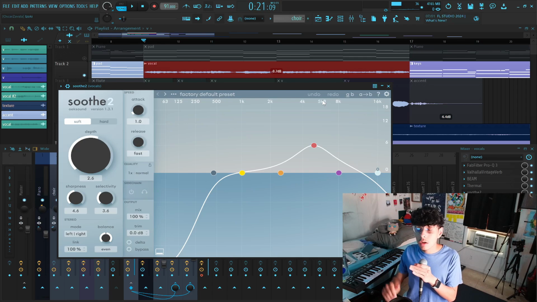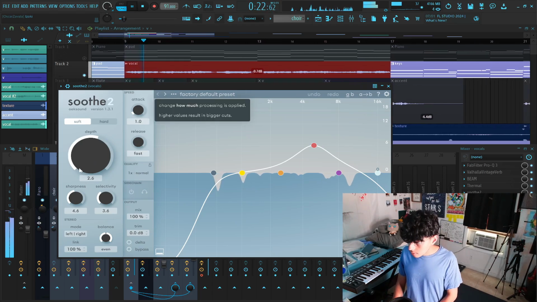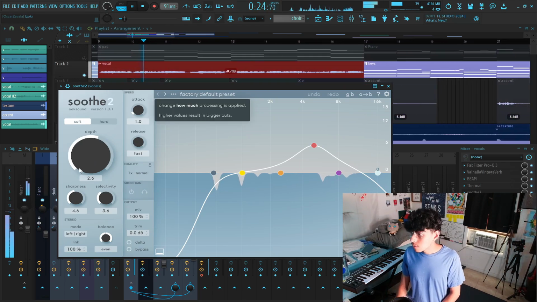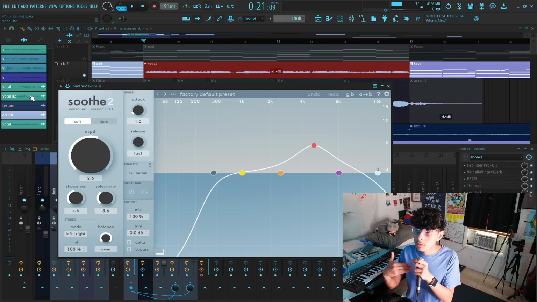So I just slapped it on there, moved this depth knob a little bit. It was at 3.0. I just moved it down to 2.6 and I got this. See, it really tames the sound and makes it sound smoother. Therefore, it soothes it. Next one.